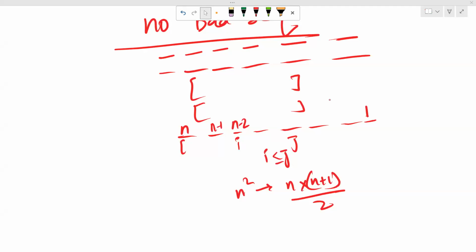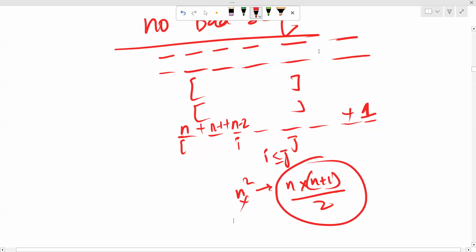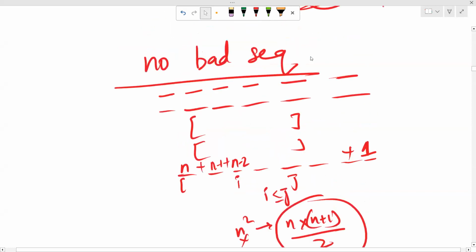So if you are at the last position, it's 1. If you're starting from any of these places, these are the number of options that you have for ending the segment. So if you add all of these, you will get n into n plus 1 by 2, not n square. Okay, so this is when you had no bad segment.